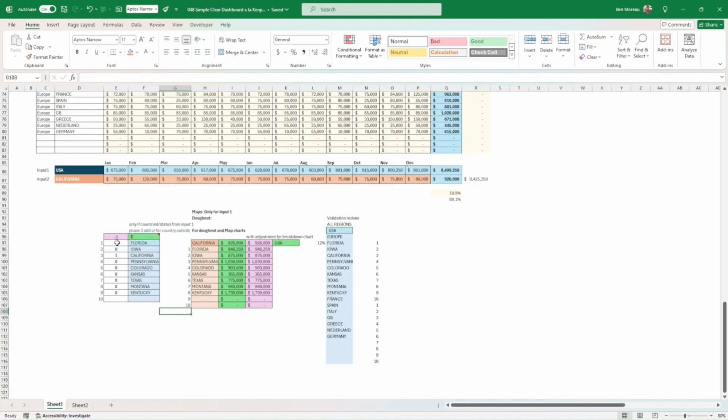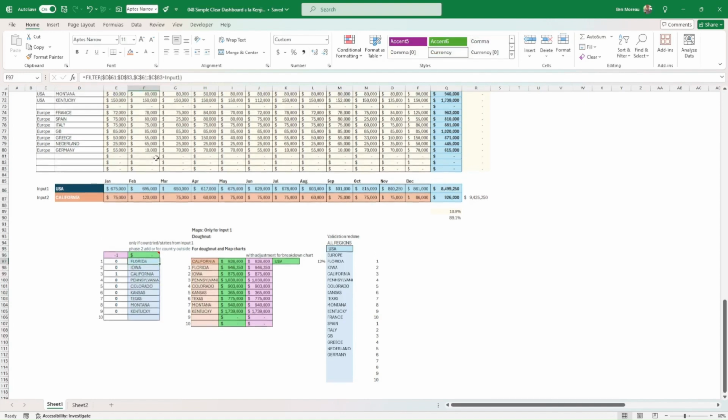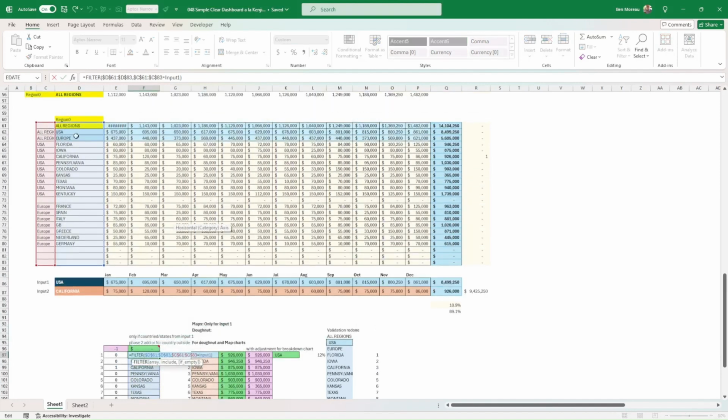What I've done here is I've created several tables. This one would be for the validation when we select input 1 or input 2. And this one will be for the donuts and the map chart. So let's have a look. First, I wanted to bring back all the components of input 1 here. So for input 1, I have put USA. To do that, I use a filter and check if input 1 is in this column here. If it is, I bring back the sub-components.